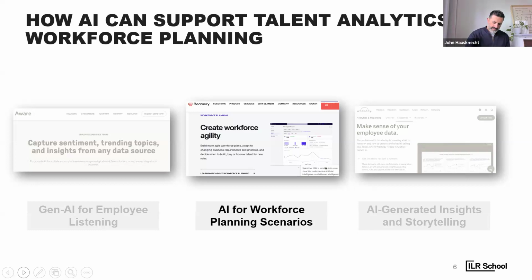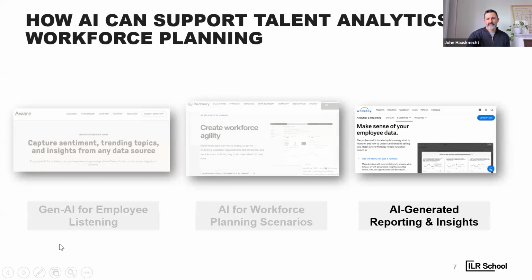So the third one is around AI-generated insights and storytelling. And this is another interesting development, especially for those who work in the talent analytics space, or even for those who kind of consume talent data on a regular basis. And the idea here is that, again, historically, we've pulled in data from multiple sources and housed it in various systems. And then, of course, query those systems, create custom reports or standard reports, maybe build some dashboards or other interfaces for people to interact with the data.